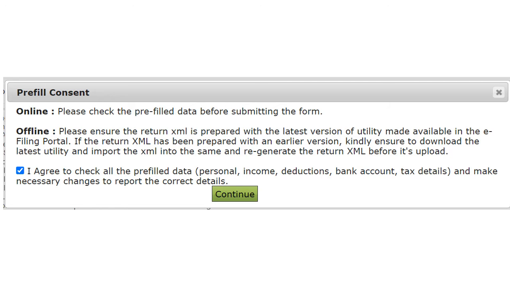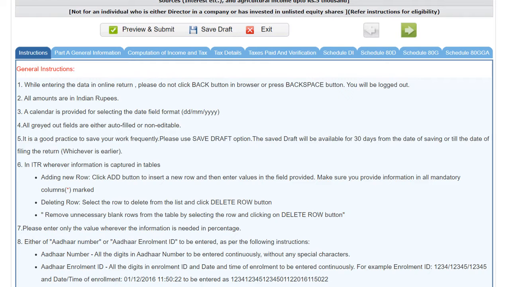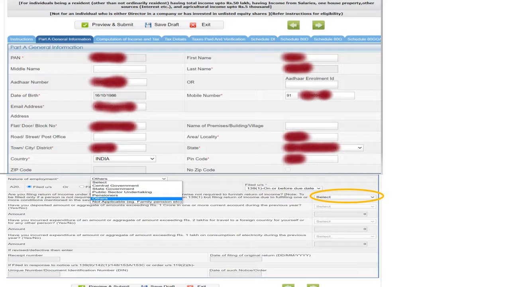These are the next pages that you are going to fill. These are the tabs which you are seeing over here. The first tab is for instructions. You can go through all of them, but this will be very generic. After that, you have to fill in some personal details, and of course these are pre-filled. You just have to cross-check those details, and that is all. And you have to select the nature of employment. If you are in the private sector, you choose others, and if you are in other relevant sectors, you can choose that.